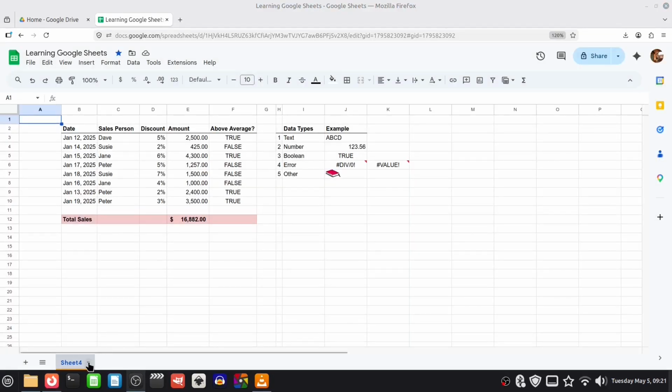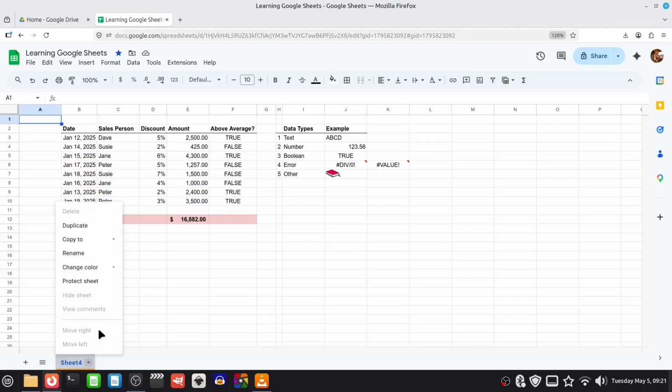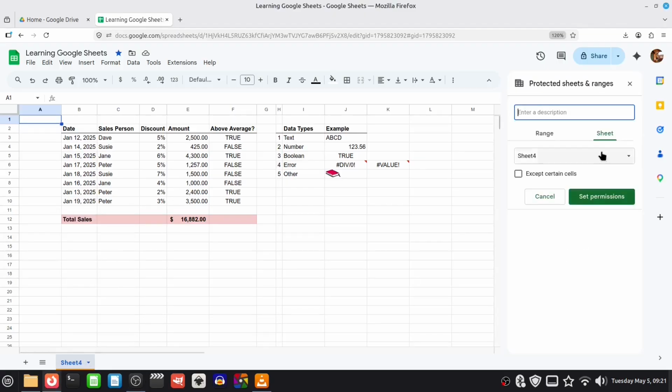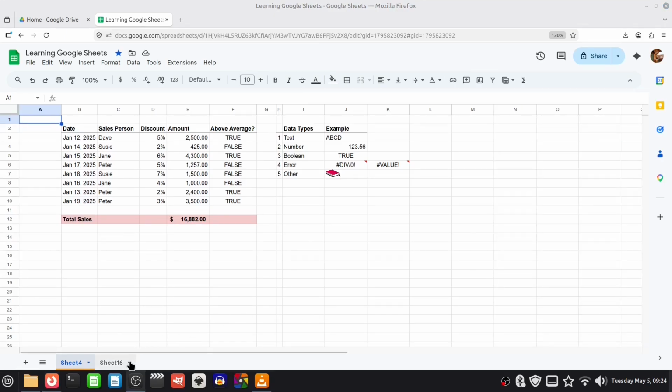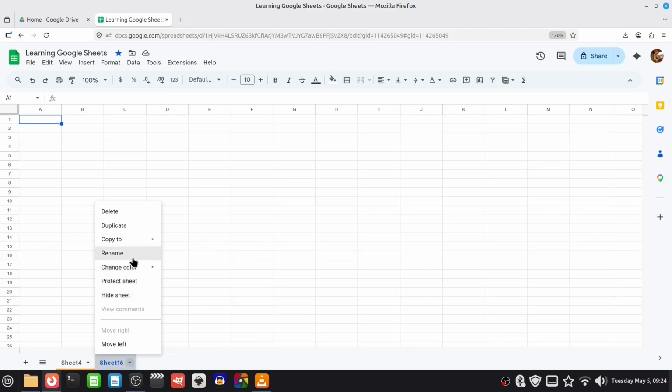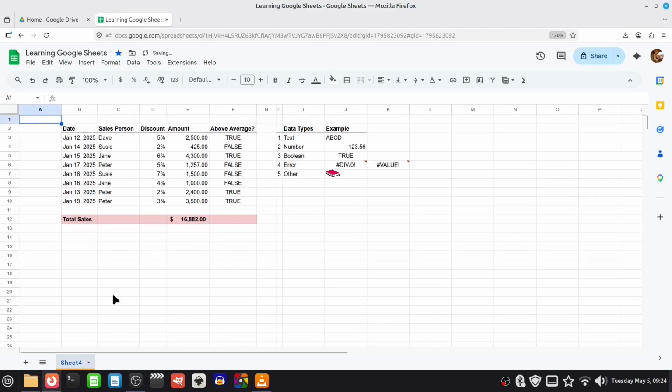You can protect a range in the sheet. You can protect the whole sheet if you want. Select Protect Sheet option from the menu. If you want to hide the sheet, select Hide Sheet from the menu. To unhide a hidden sheet, you can select it from the list by clicking the hamburger menu here.